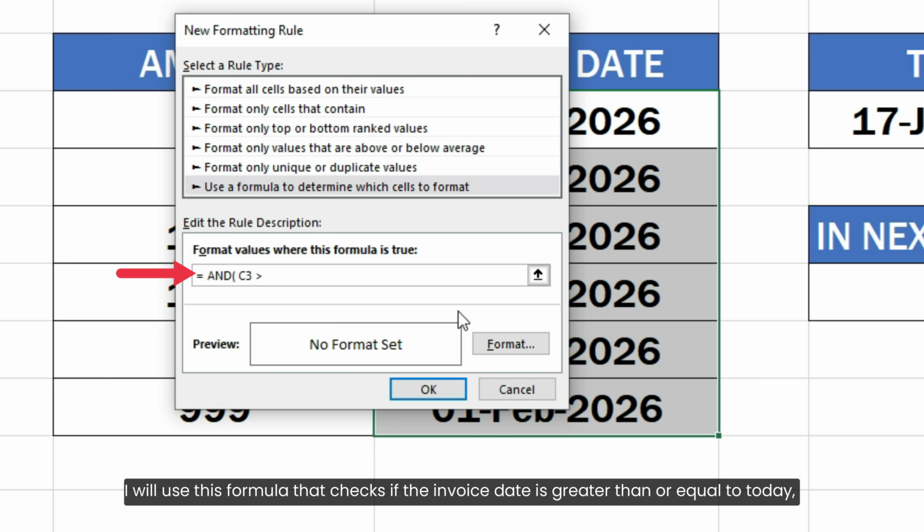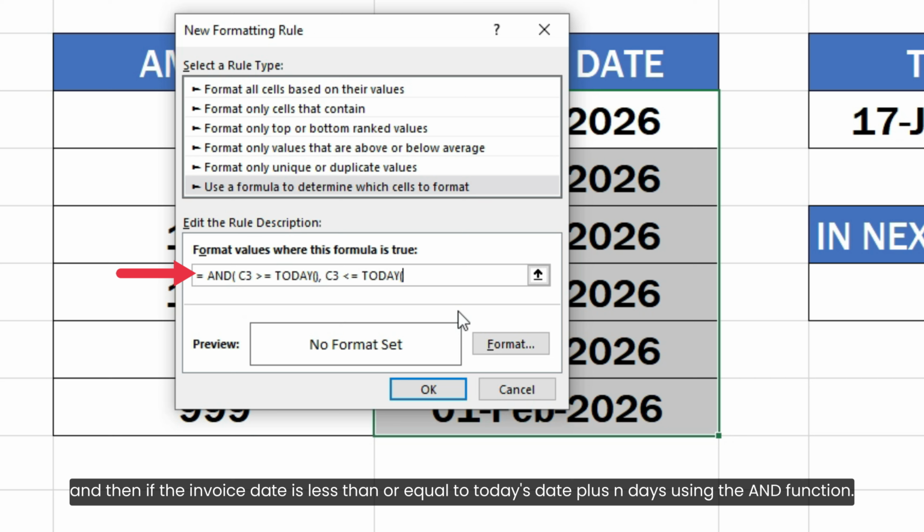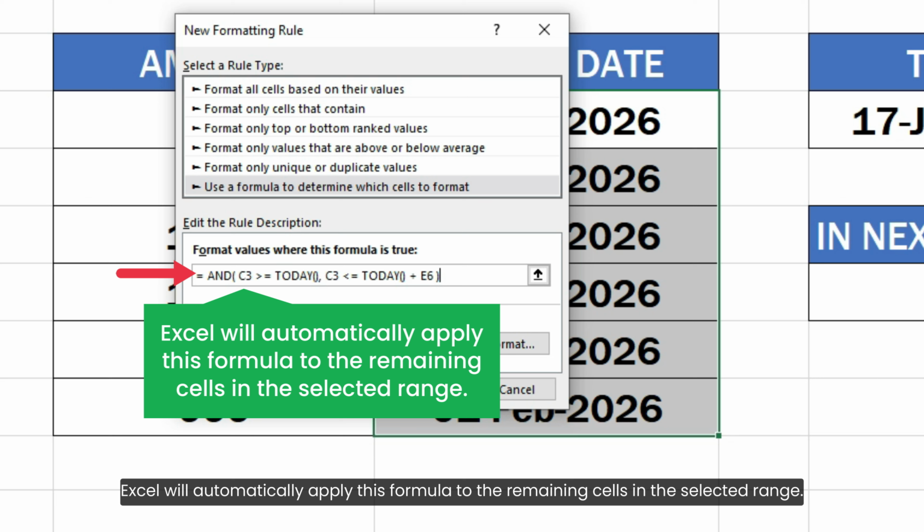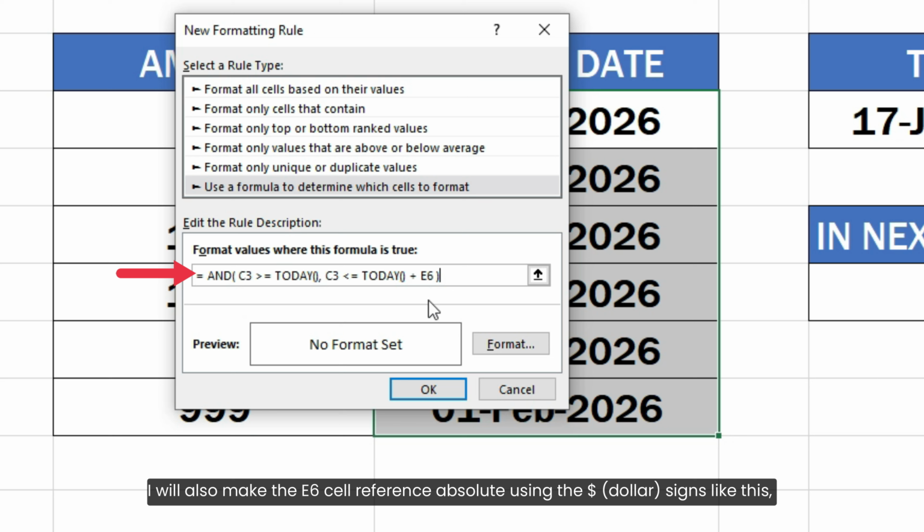I will use this formula that checks if the invoice date is greater than or equal to today, and then if the invoice date is less than or equal to today's date plus n days using the AND function. If the invoice date contained in the C3 cell is between today and the next n number of days, this formula will return true, otherwise it will return false. Excel will automatically apply this formula to the remaining cells in the selected range. I will also make the E6 cell reference absolute using the dollar signs like this so that it does not change when Excel applies this formula to other cells.